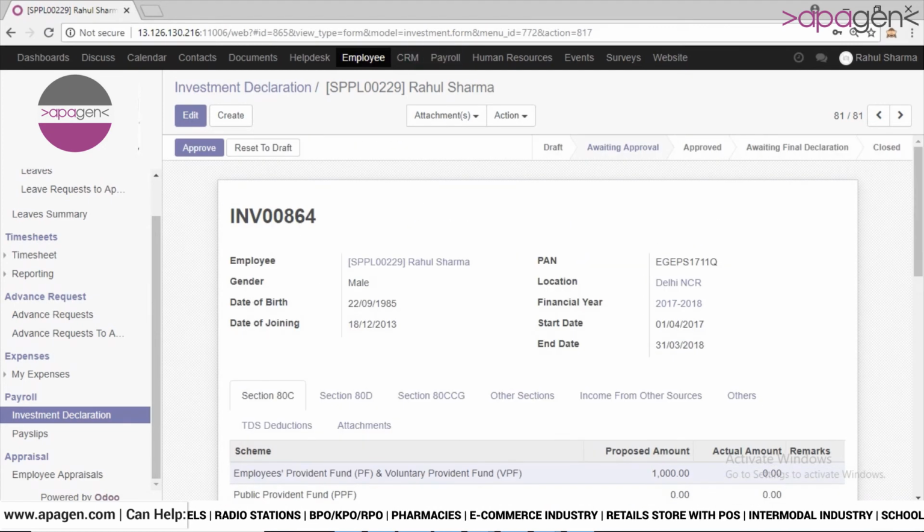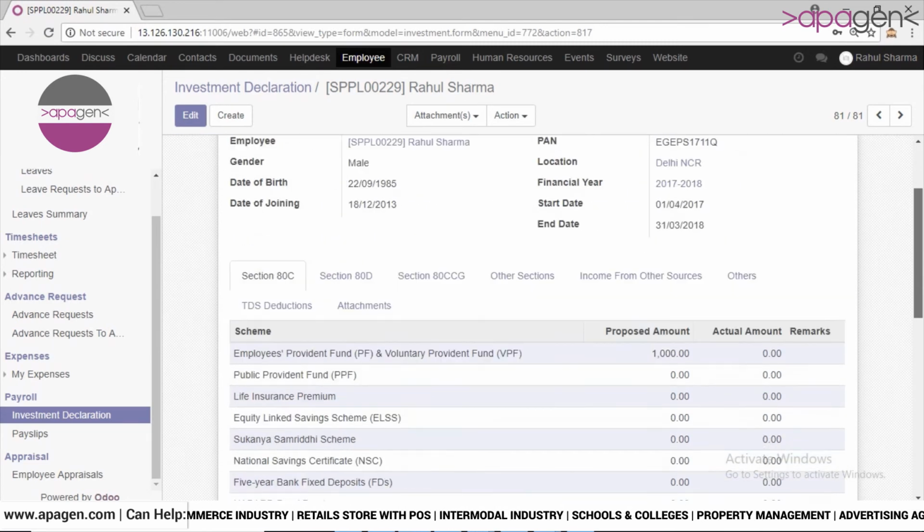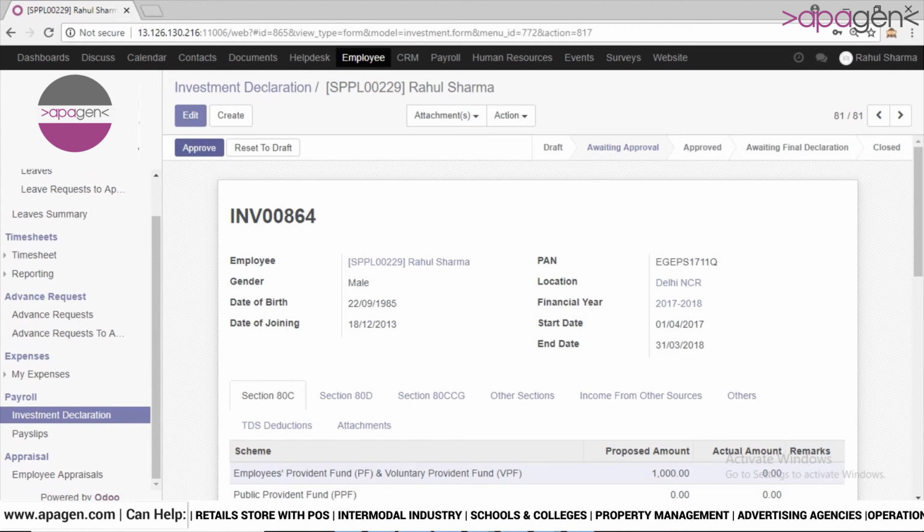Now this person is himself the payroll manager, that's why he is able to see these two buttons. The employee is not able to see these two buttons, he will only see the awaiting approval state. The payroll manager will approve or refuse this particular investment declaration form. This is how you will do the investment declaration in ERP.